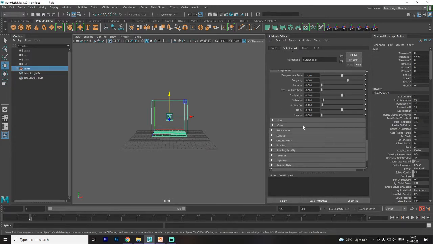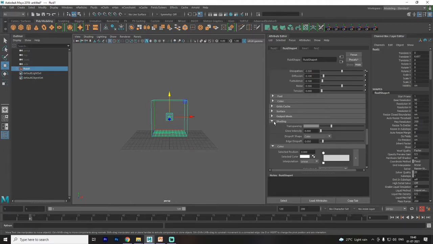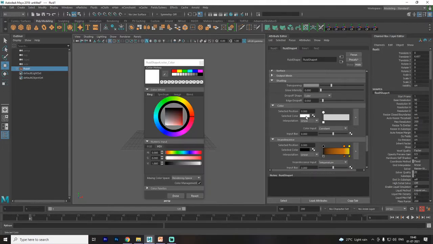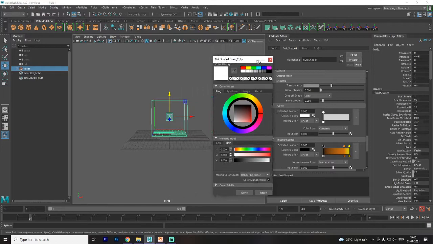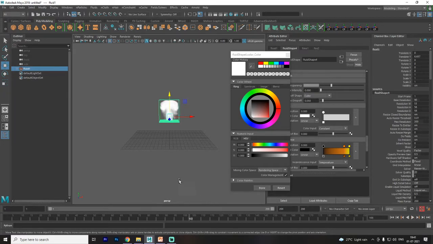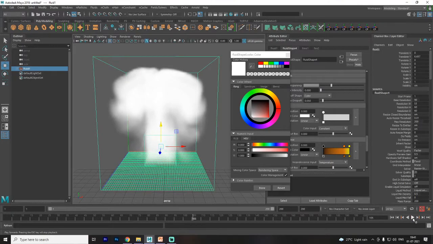Get back again to fluid shape 4. Now we will need shading, color. So we have to select the color. But before that, make sure you have checked your fire. Okay, it's looking like smoke. So first we will increase the frames. Okay, the frame is full. Let's zoom in a little bit and play the animation again so we can see.